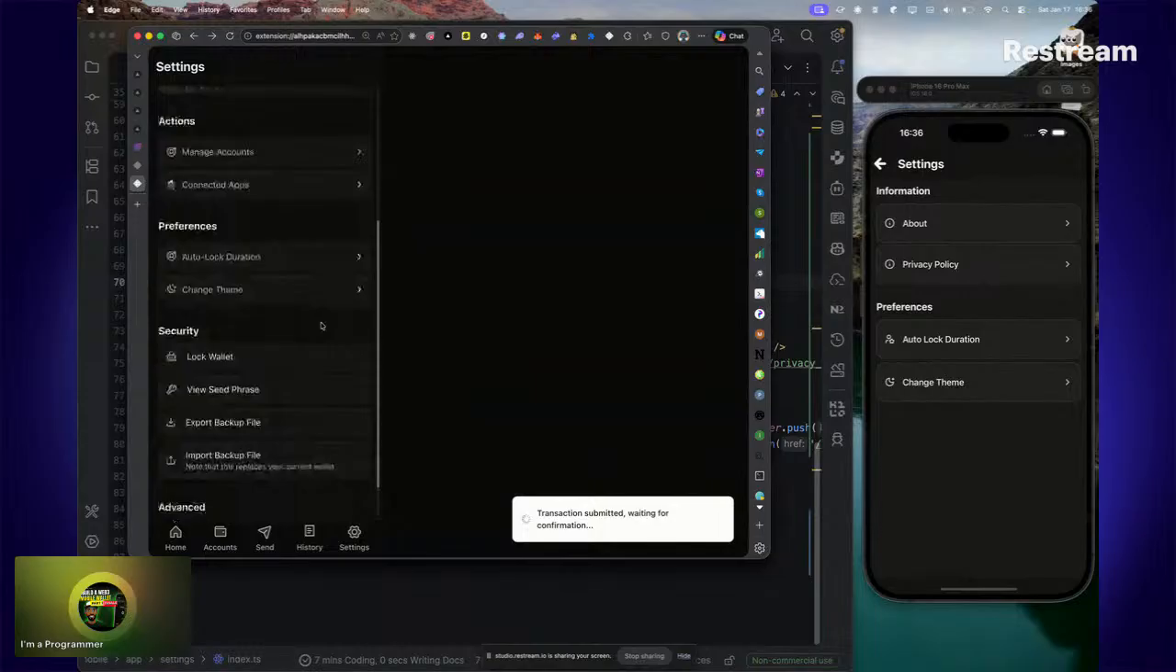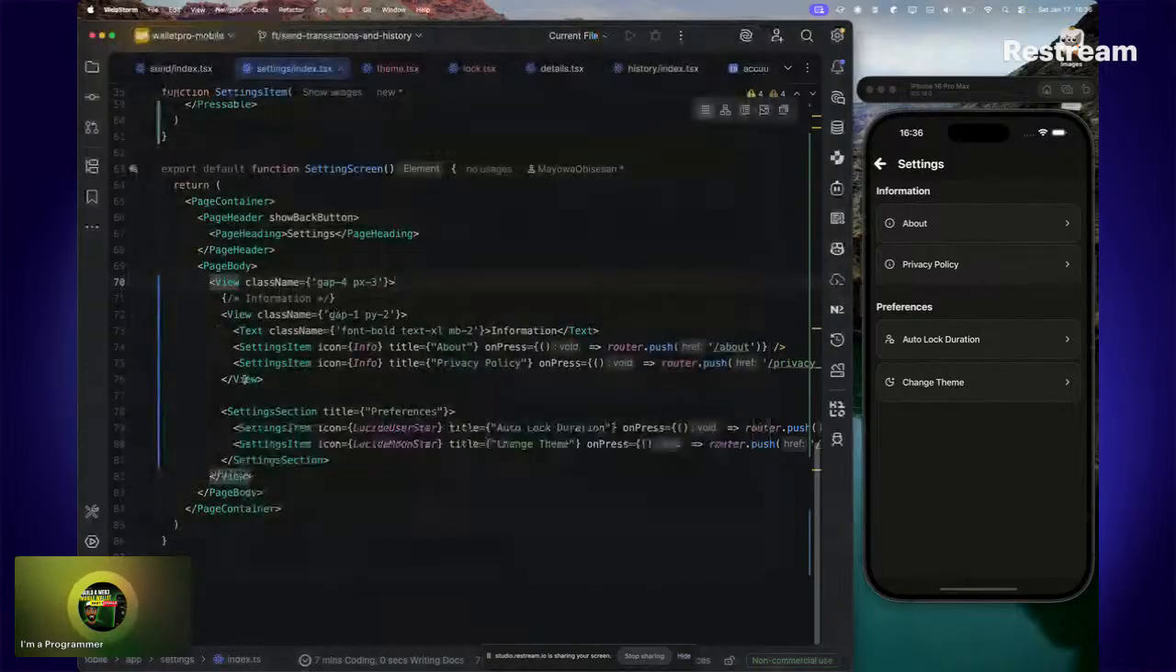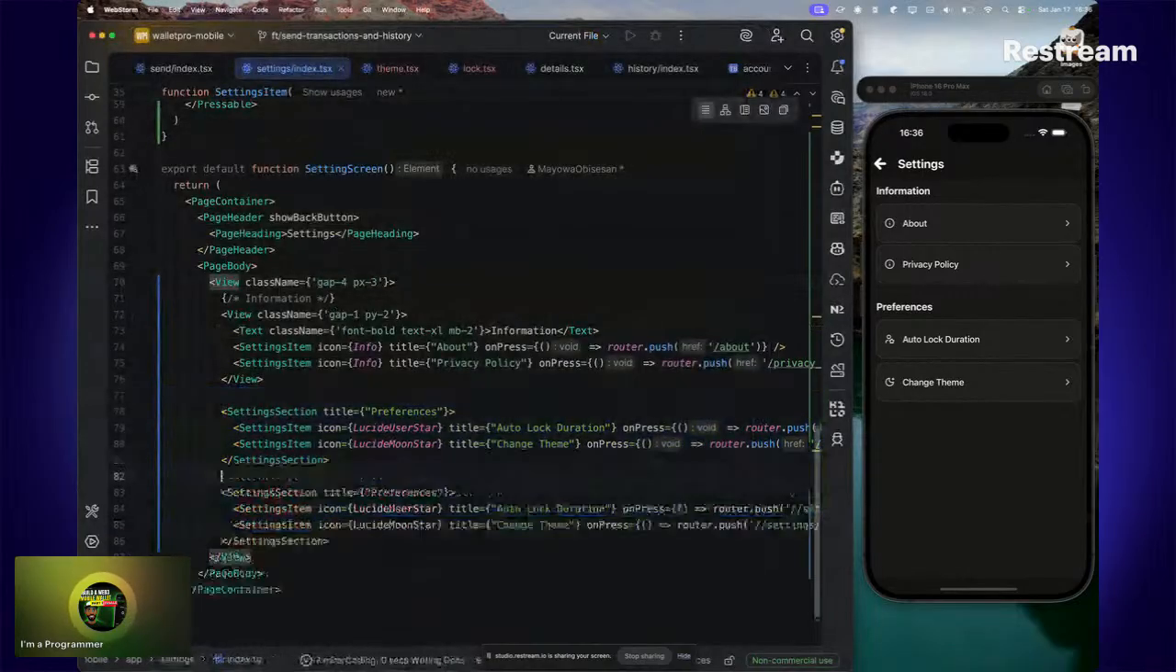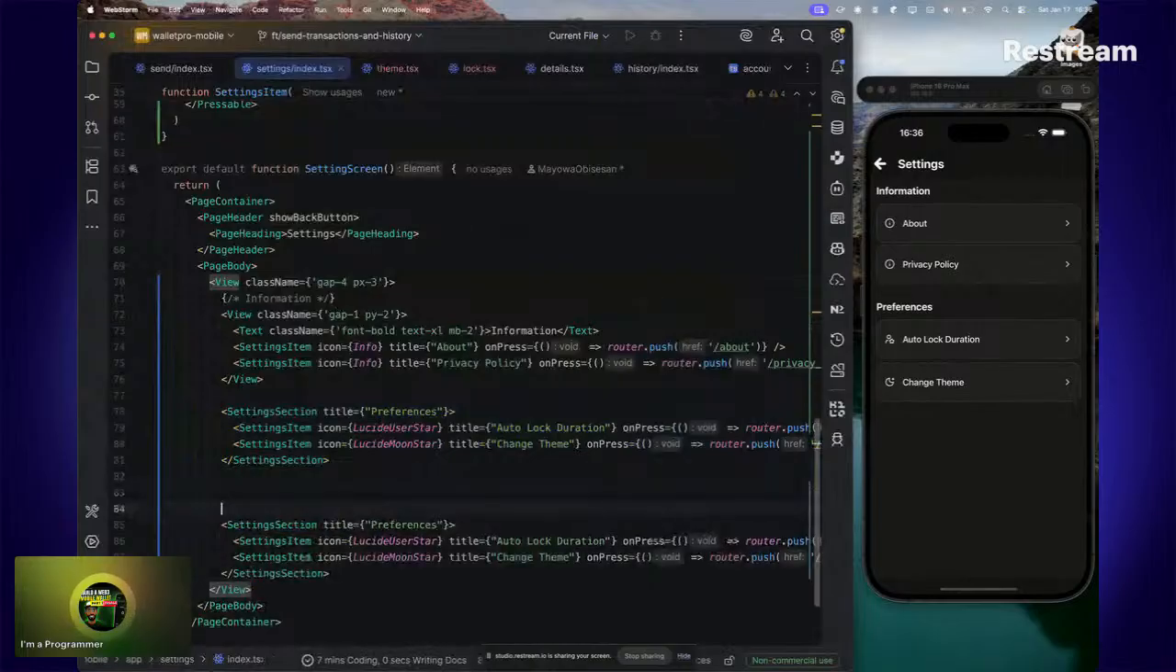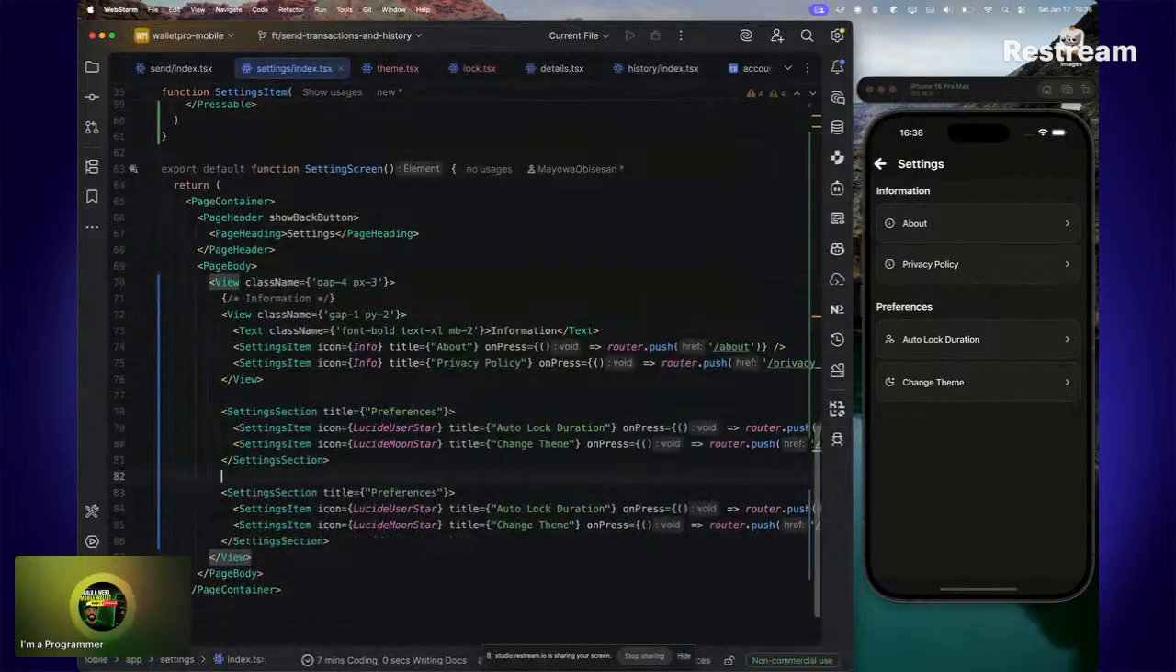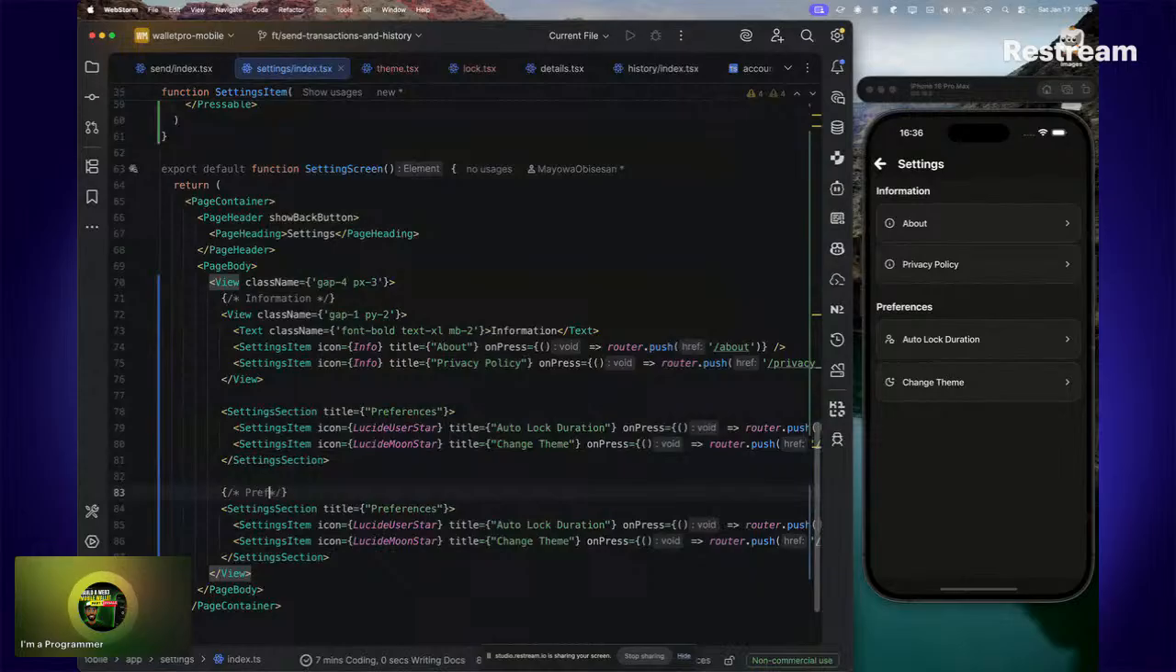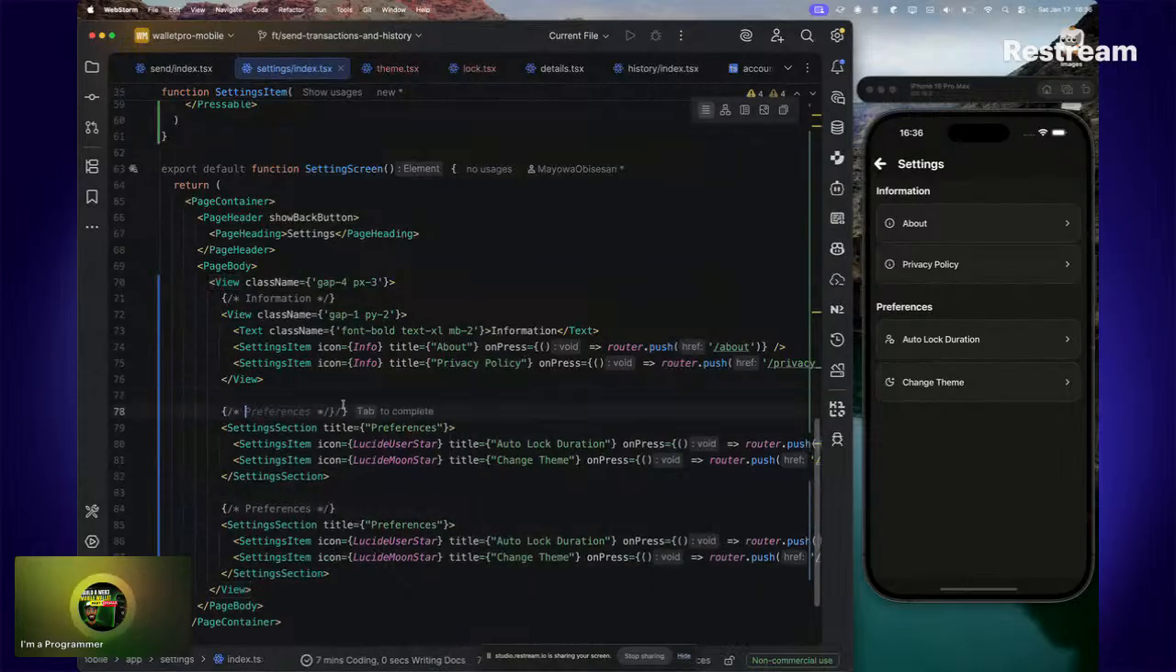So we have the security. The security is another section, so I'm just going to duplicate this. That's how easy it is for us to create a new section now, since we've already made it convenient. So I'm going to call it preferences like this. I'll just put in this comment here so you can see what happens.